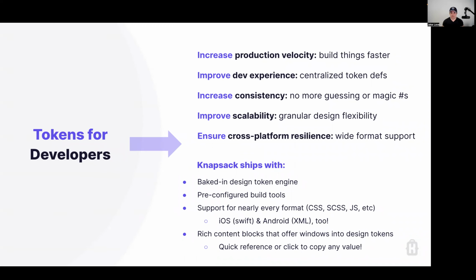And so you're able to just build those things faster and get things out the door quicker. We kind of touched on this already, but they improve your development experience. They do that through that centralized token definition and also through the centralized tooling that you begin to create as you're moving things from comp into actual development and then, of course, into production. You get that increased consistency like we just talked about. So there's no more guessing.